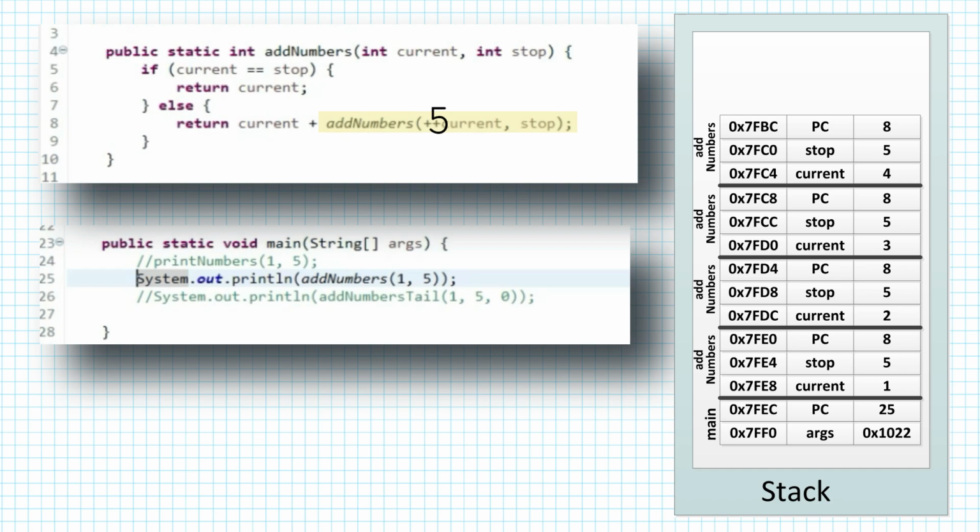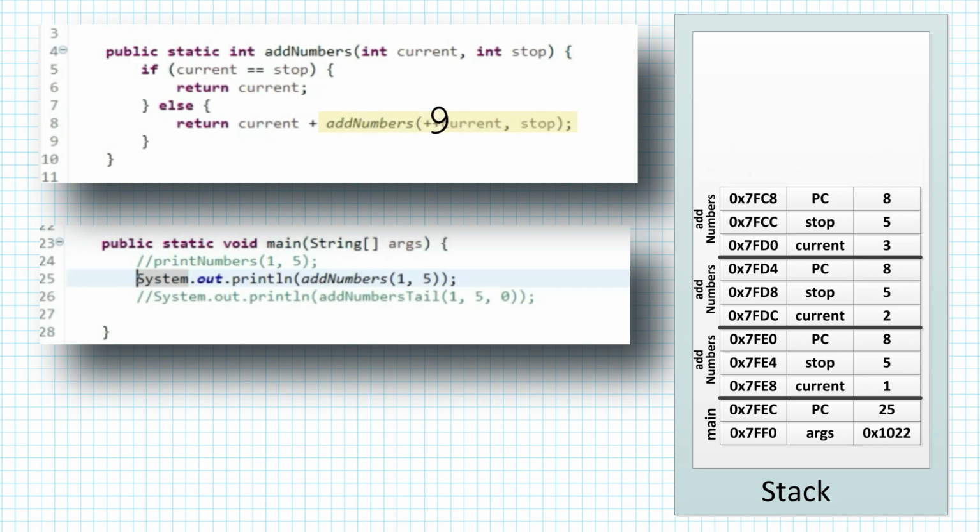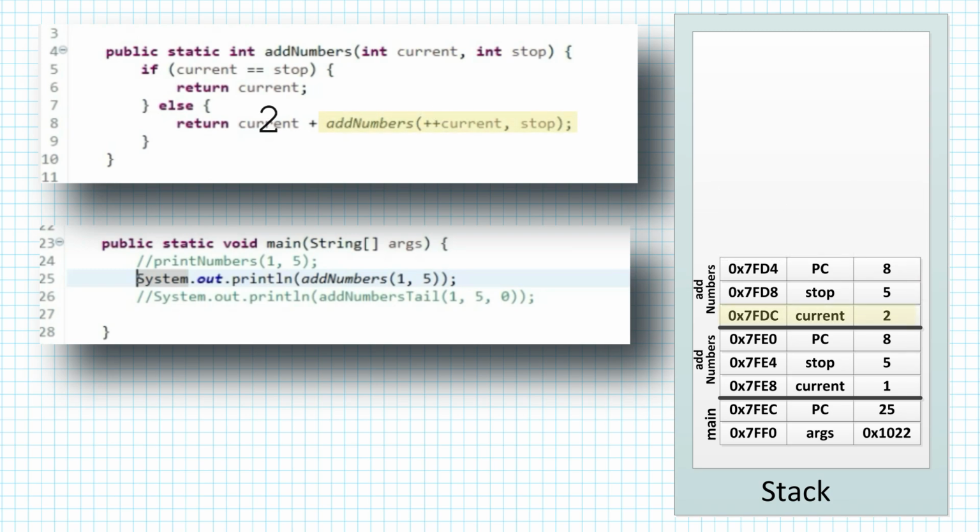And the PC says we're returning to line 8. Line 8 says return current plus the last call. So the last call evaluated to 5. Current in this frame is 4. So now we're going to return 9. And we find ourselves back on line 8, this time in a frame in which current is 3, and our method call has evaluated to 9. So we return 12. Back on line 8, and in this frame current is 2, and the method evaluated to 12, so we return 14.